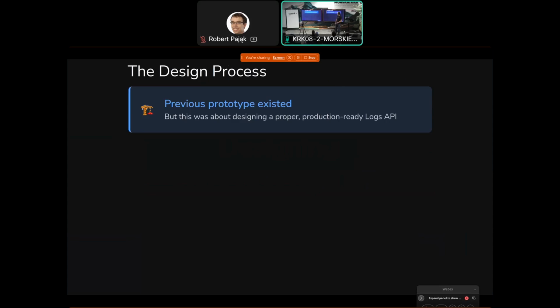So how did the design process for logs look? First of all, we had a previous prototype. When OpenTelemetry Logs was created and added to the specification, one of the things added was a Go prototype. It wasn't added to the OpenTelemetry Go repo. It was just a prototype for the sake of the specification, as a proof of concept. But still, it was working code.